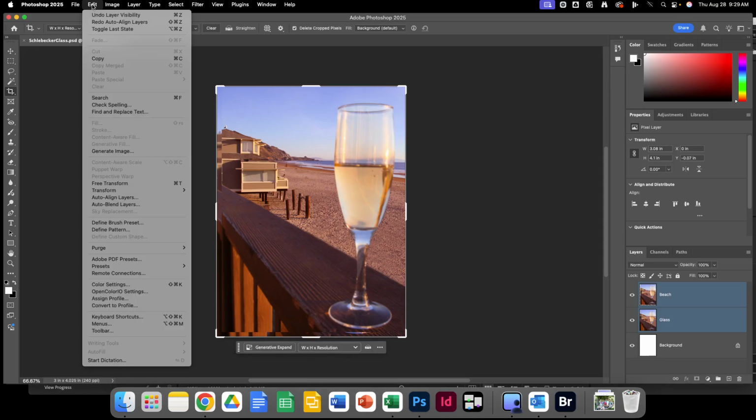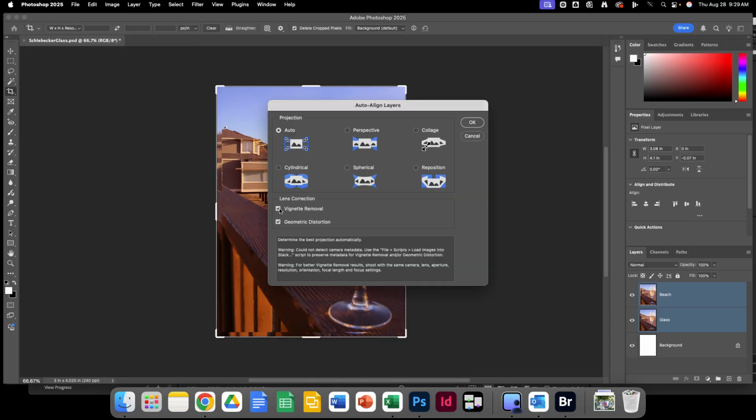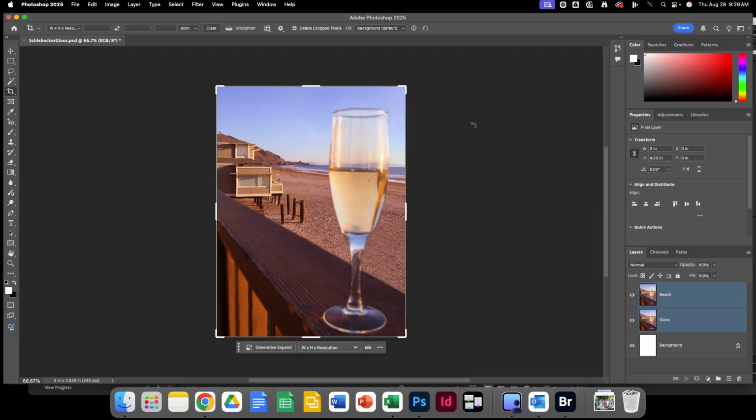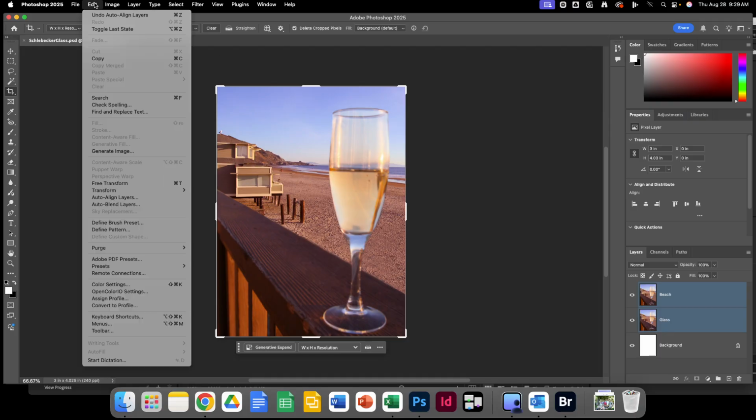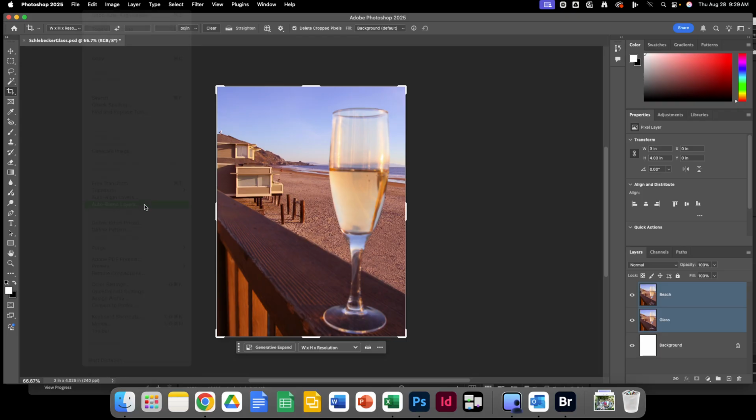So now what we're going to do is we're going to go back to Edit, and then we're going to go back down to Auto Align Layers, and then there's the dialog boxes that we need to unselect. You'll see the difference. And then hit OK. All right. Make sure that both layers are still selected in the Layers panel, and then choose Edit, Auto Blend Layers. So we're going to go back to Edit, and then Auto Blend Layers.